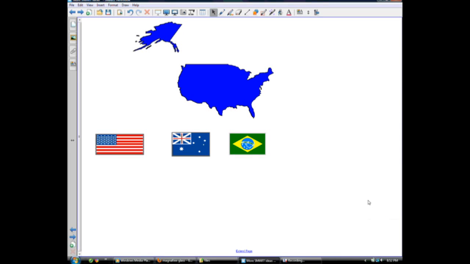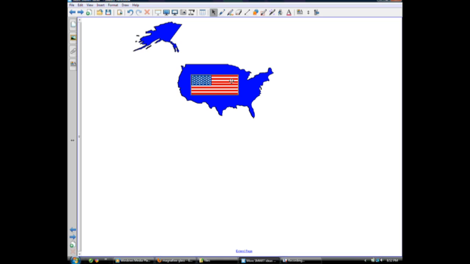Continuing on with our layer tricks, here's another example of the concept of the magic box, but we're going to go a little bit further, a little bit of a different subject area. It's the concept of using country flags. So what country is this? Well, we know it's not Brazil, not Great Britain, but it is the United States.